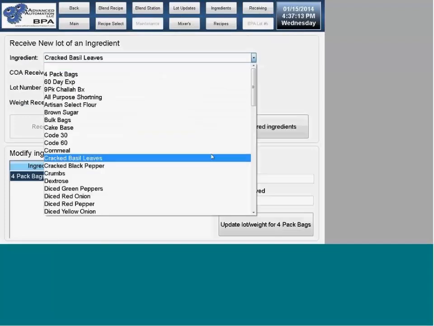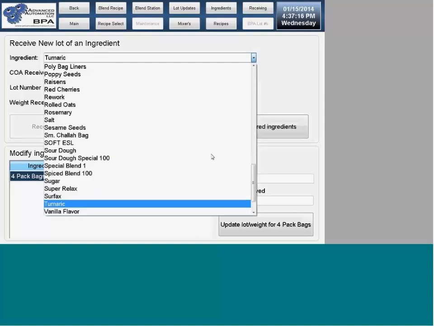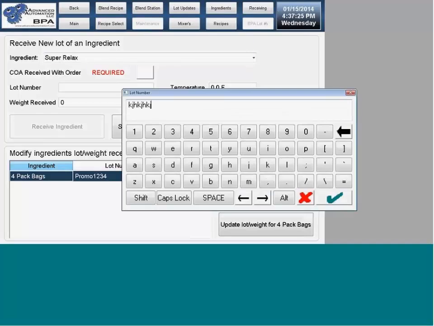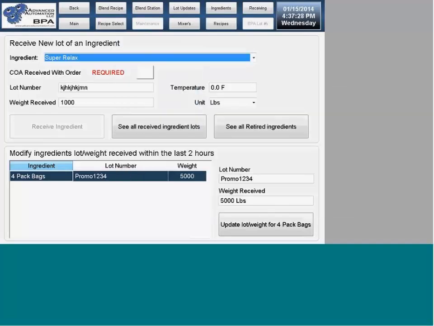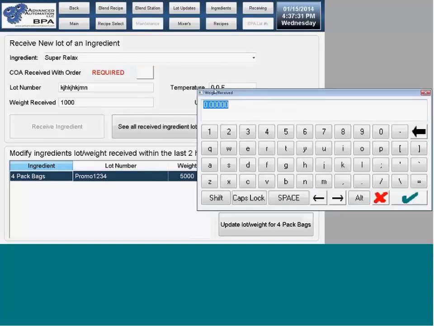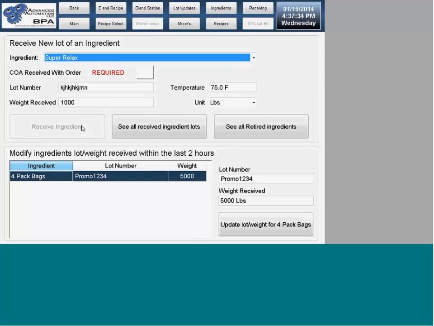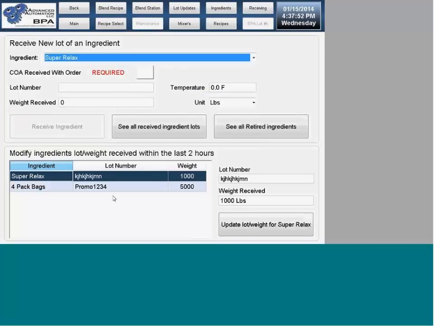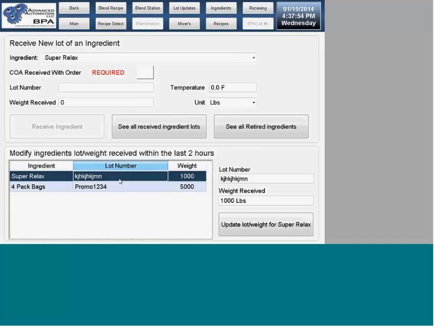But if you see Super Relax has a COA to it, and if we were to go down to Super Relax and enter it, we'll notice here that the system is requiring a COA. So even though you can enter your lot number and the weight and the temperature, they'd like that as well, it still will not allow you to receive that ingredient until the operator depresses the COA, and now you can receive that ingredient. It gives you a little brief, kind of like a pre-flight, are you sure? Look at yes, and now we entered the Super Relax into the warehouse with the weight.